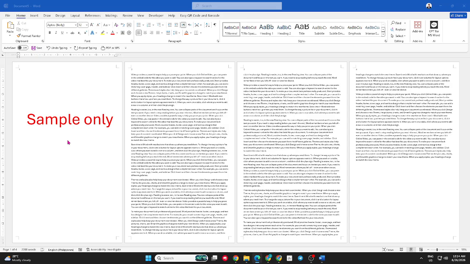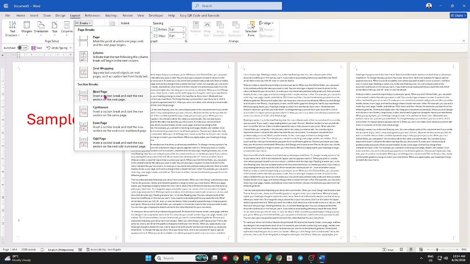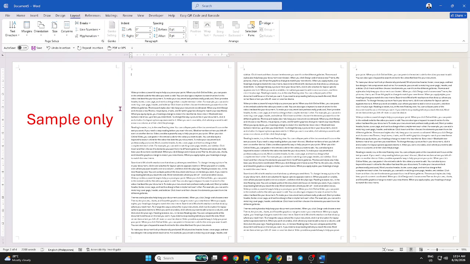To restart page numbers, first place your cursor at the beginning of the section where you want the numbering to start again. You need to create a new section, so Word can use a different page numbering format for that part of the document. Go to the Layout tab on the ribbon, then select Breaks. Under Section Breaks, choose Next Page. Word will create a new section starting on the next page.